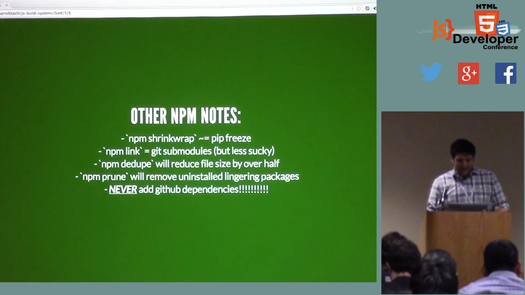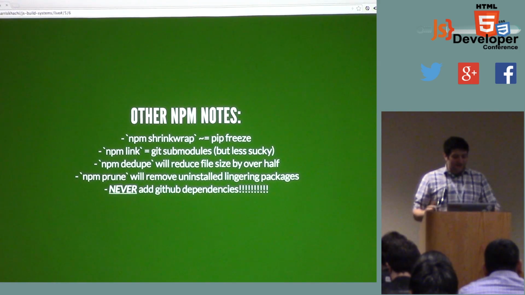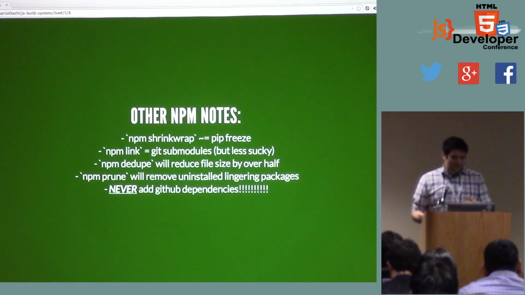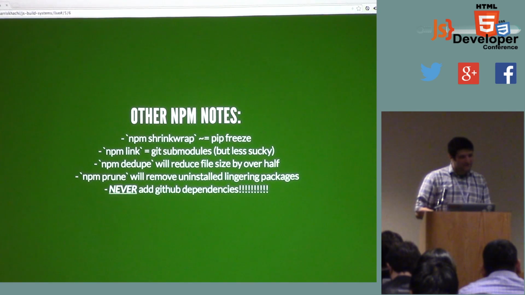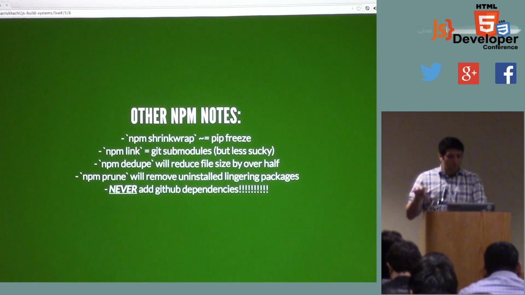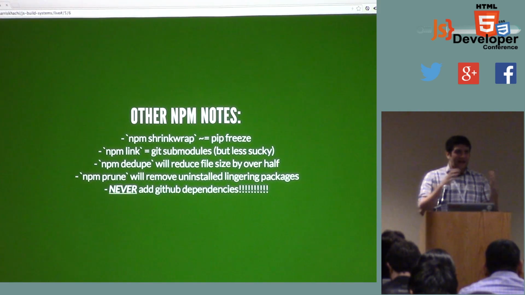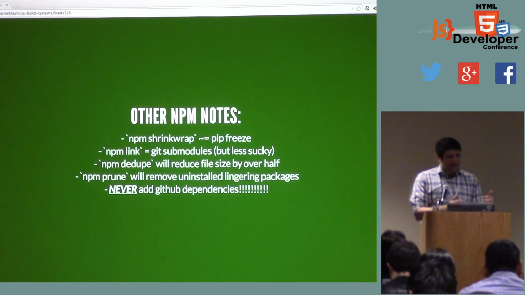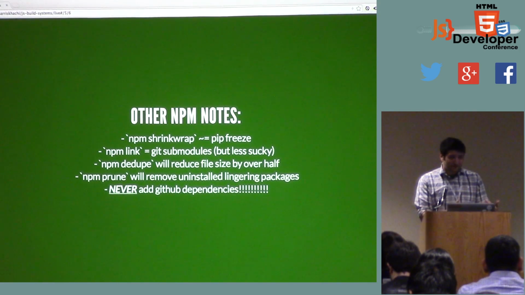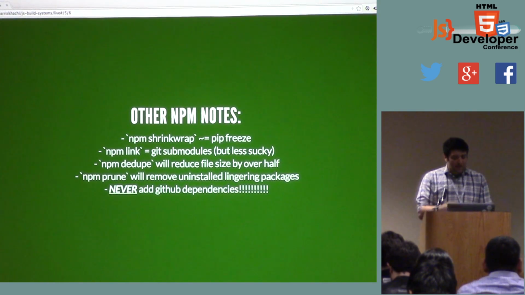It's not just an install tool. It doesn't just install all your packages. It also does things like let you freeze those packages up, kind of like pip freeze, but there's some caveats there as well. You'll never get the same shrinkwrap file twice. It does some crazy things, but for all intents and purposes, npm shrinkwrap is pretty much like a pip freeze, if that makes sense to anyone.